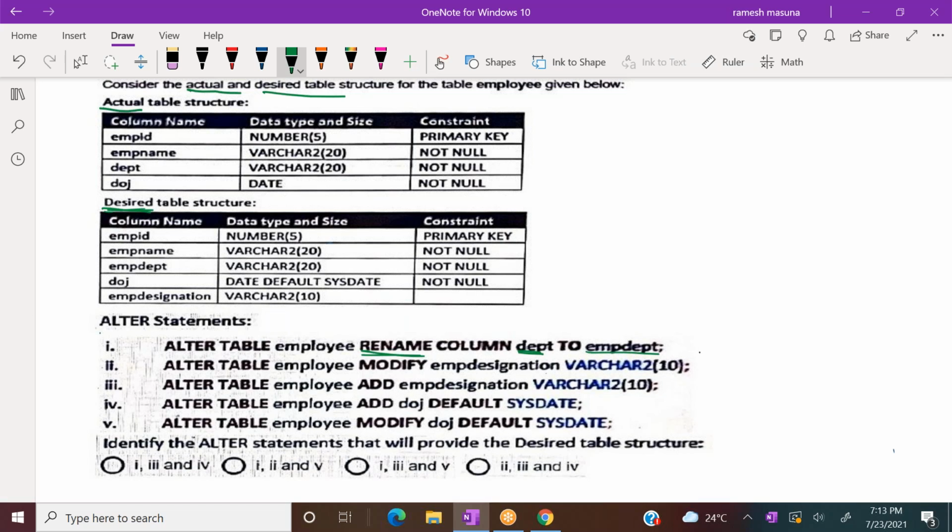Do you have DEPT column? Yes. Here the DEPT column is changing to EMP DEPT. Correct. Okay, this is a true statement. Correct statement. Look at the second statement.